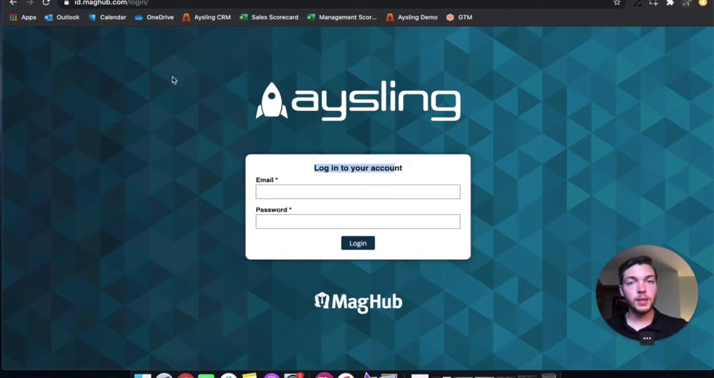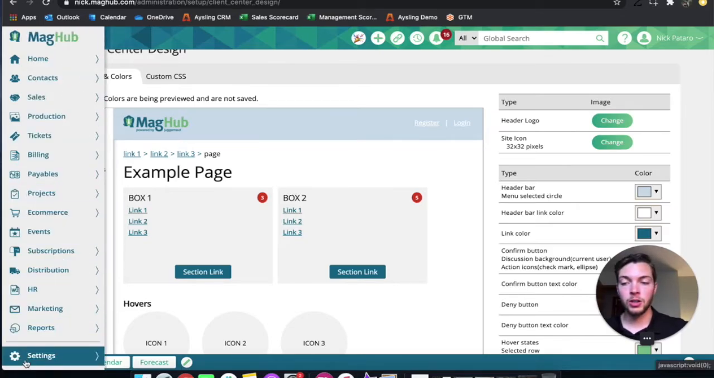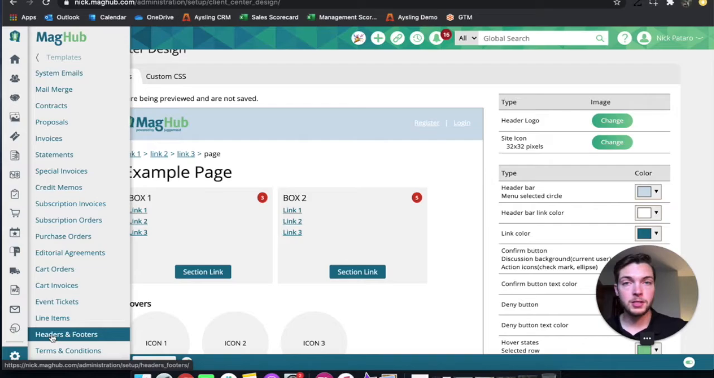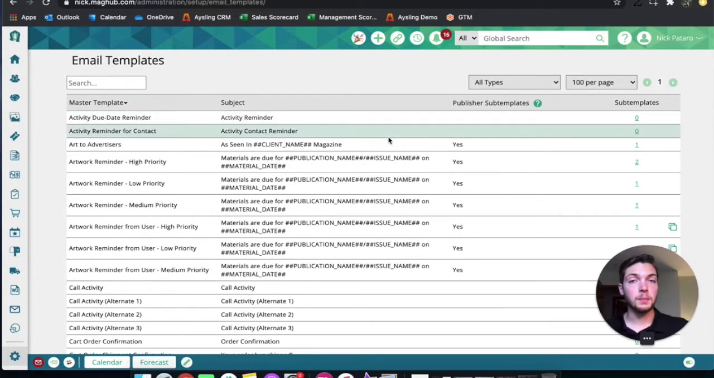Now, the third piece that you should consider when pushing the Client Center onto your customers is your communications with them. That's likely the automated, manual, or bulk emails that you're sending from your MagHub site to remind clients of, hey, sign this contract, or hey, upload this ad, or hey, pay this invoice, right? Inside your MagHub interface, you're going to go into your settings and templates, and then go to the system email templates here. Inside these system email templates, you're going to have a custom tag or a merge field that allows you to add the Client Center URL to your email correspondence.